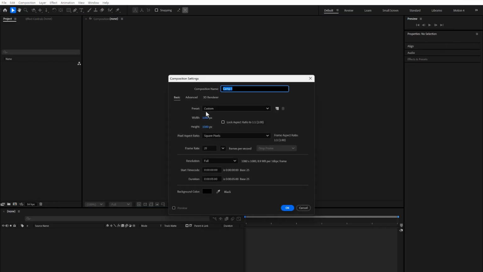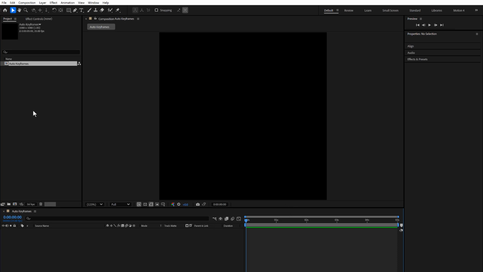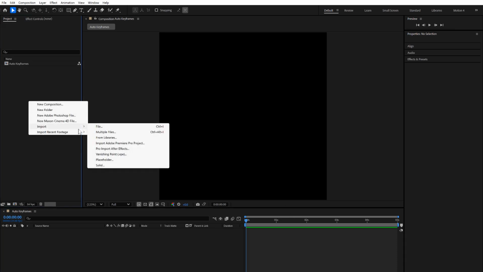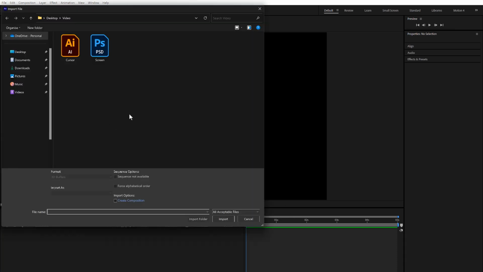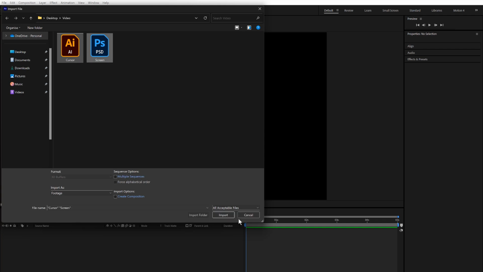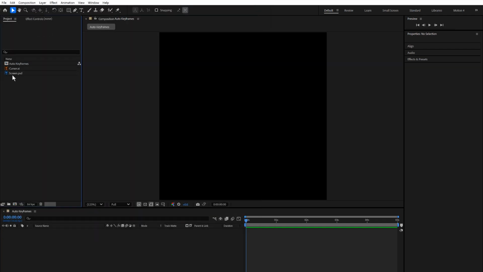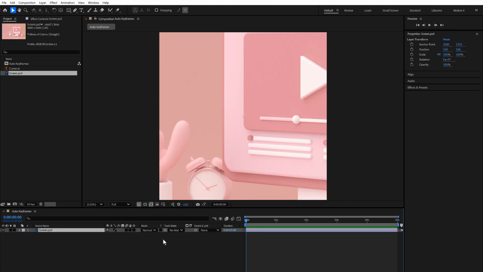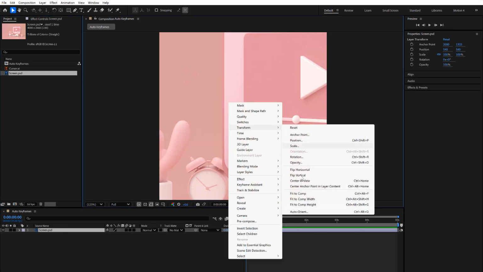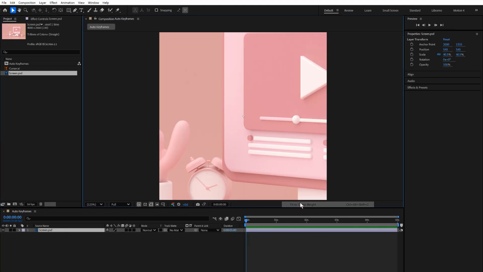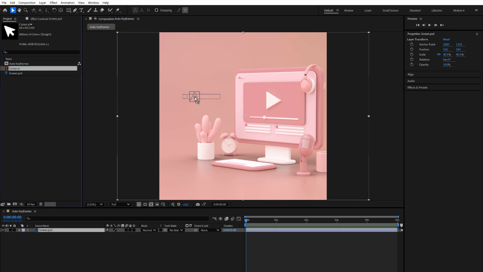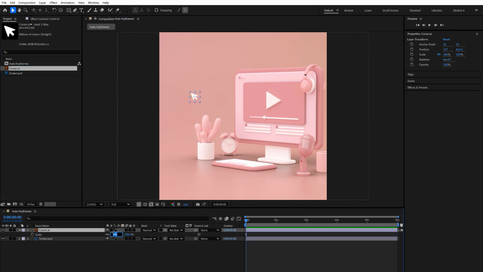First, go to New Composition. You can name our composition here. 1080 by 1080, 25 frames a second for 5 seconds. Click OK. We'll then right click, import file. Select our two files here, click import. Drag our screen here, right click, transform, height. Then we'll drag our cursor, make it a little bit bigger.